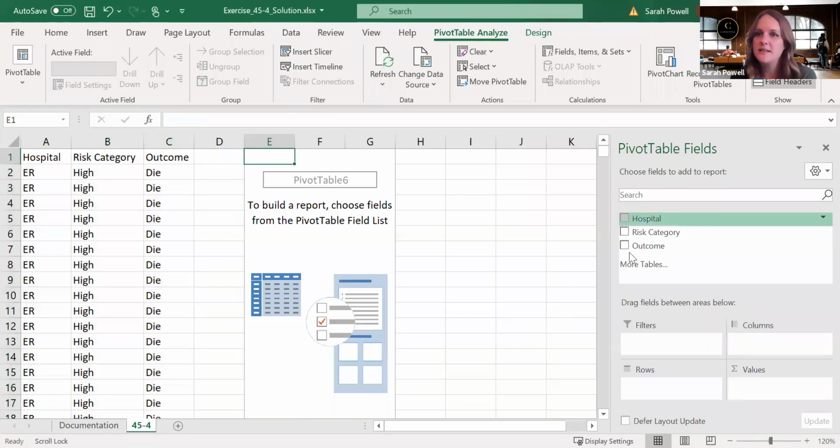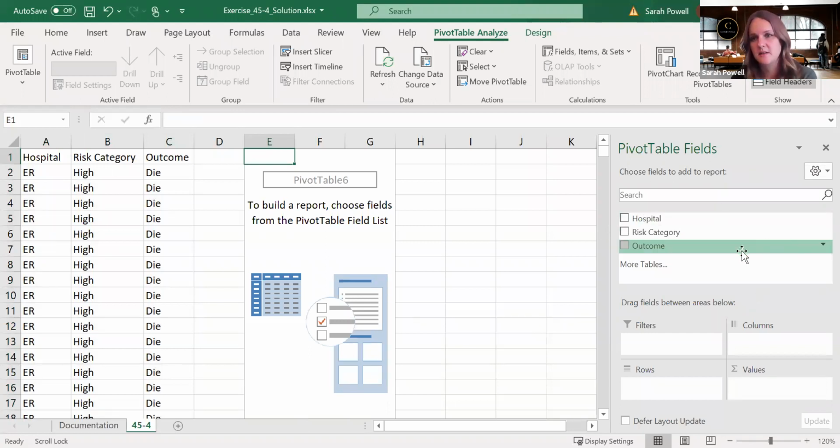So now you'll notice along the right-hand side, we now have pivot table fields. And so in our data, we have a hospital column, risk category, and outcome. And you'll notice each of those column names is contained right here. So now I can drag and drop these column headers into the various pivot table fields. And what I would suggest when you're getting started with pivot tables is to play around with it and see what happens when you drop one of the fields into one of the boxes.